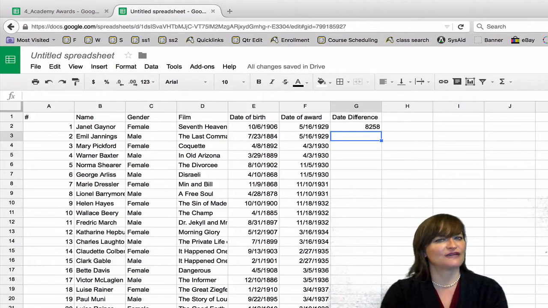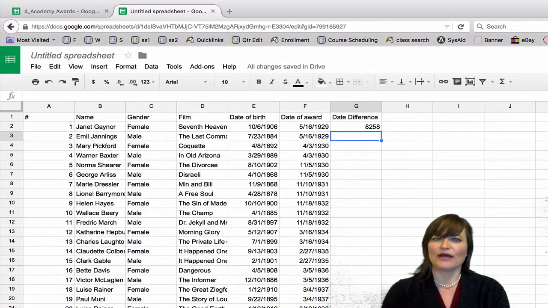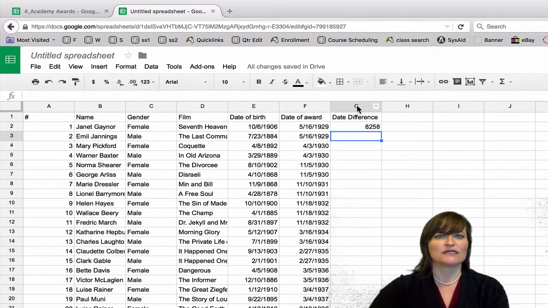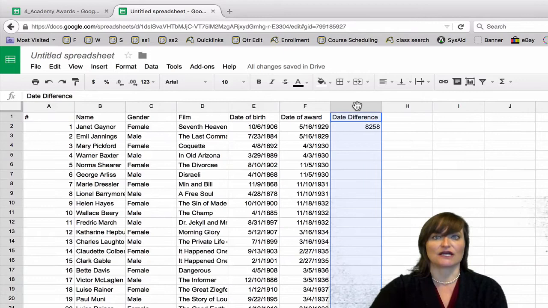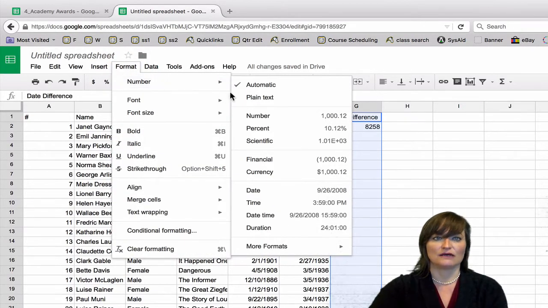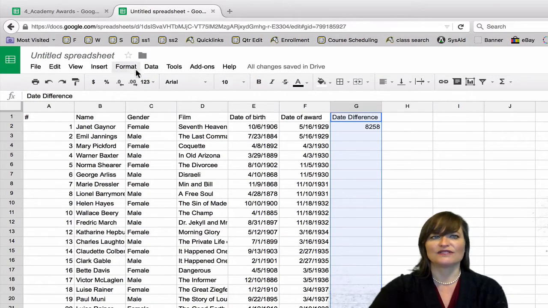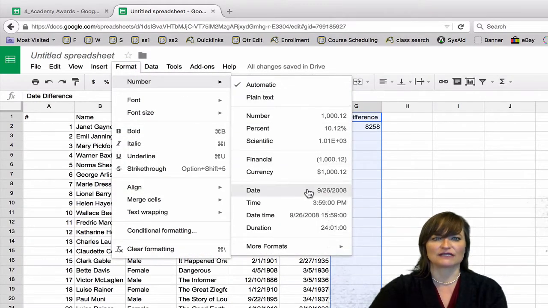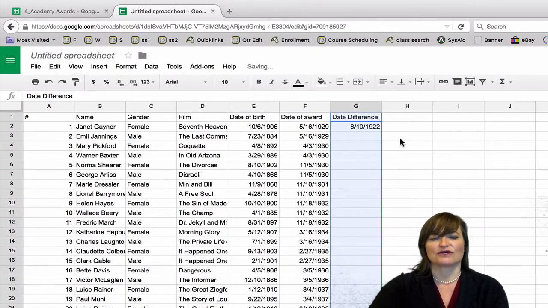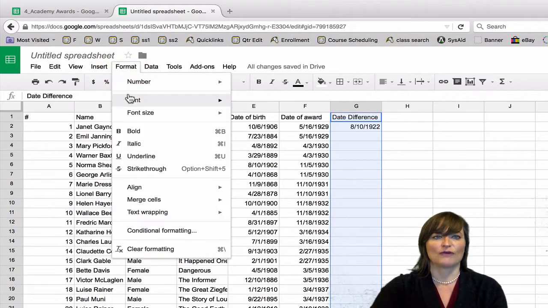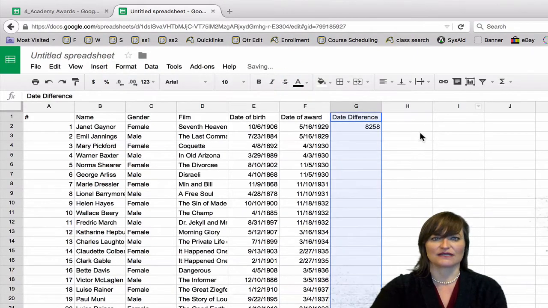If you got a funny looking date, that might have been that your column was formatted to be dates. If you did get that, let's go ahead and change that column formatting. So we're going to select the whole column G, and under Format, Number, we're just going to make sure that automatic is checked. Let me see what it might have looked like if it did come out as a date. Right, so if it did come out as a funny looking date, Format, Number, Automatic.